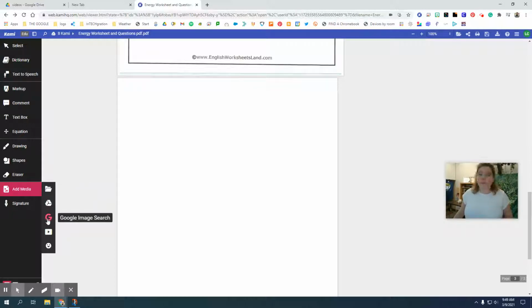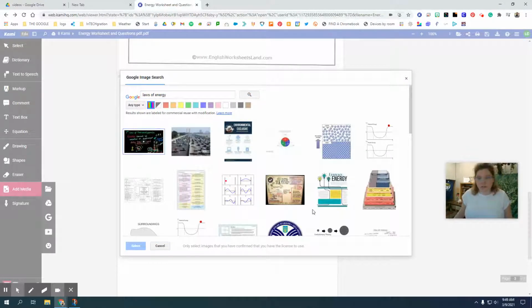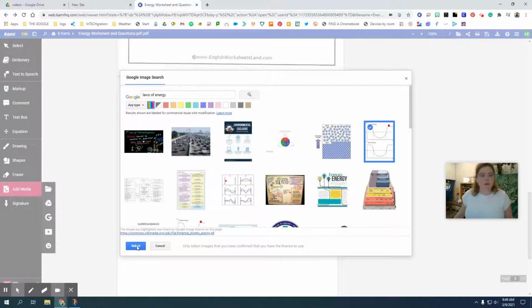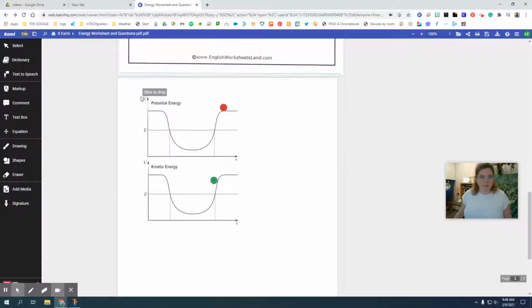You can search Google Image Search. So if I click that, let's say I want an image of the laws of energy. Oh, here we go. That's a good one. I'm going to put that in there. Now I can click to drop it. I'm going to put it right here.